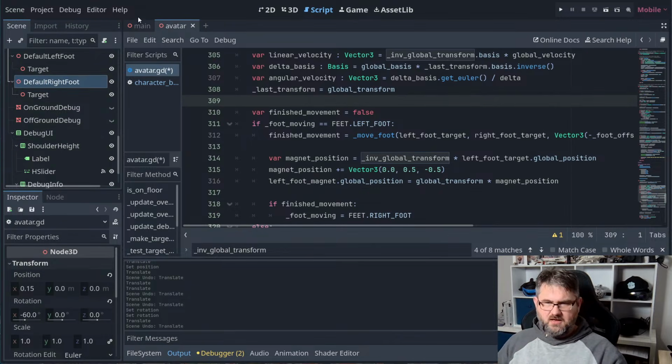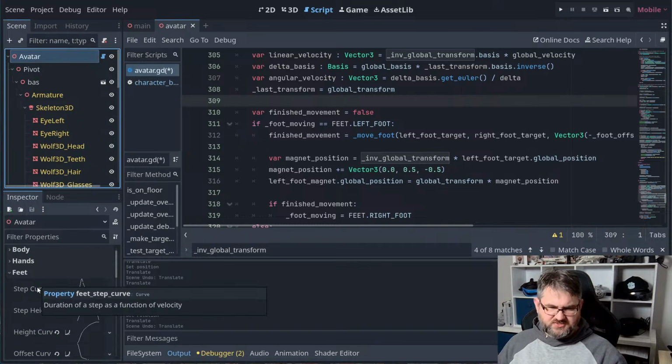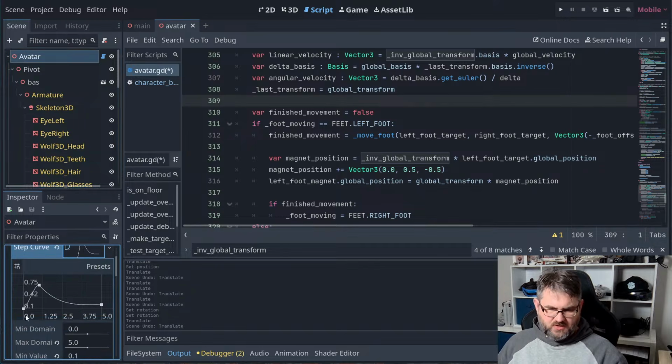There's a curve that we define here, which is a step curve. And if I make that larger, we can see that if we don't have any velocity, we don't have any time for our step. But then for a slow movement, we have quite a high step velocity. And then the faster we run, the quicker we make our step. So this is one of the curves that we want to start optimizing depending on how fast we're moving.